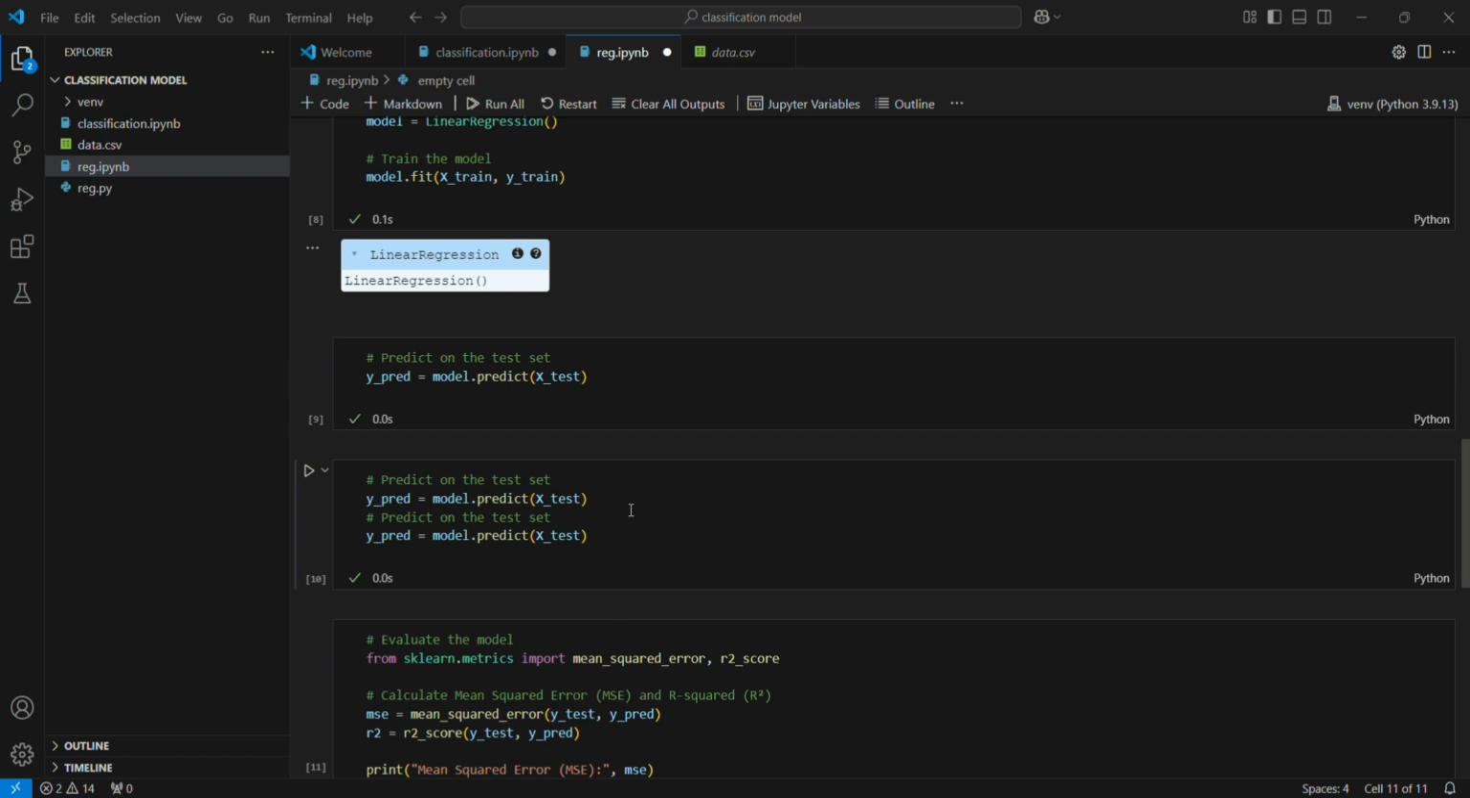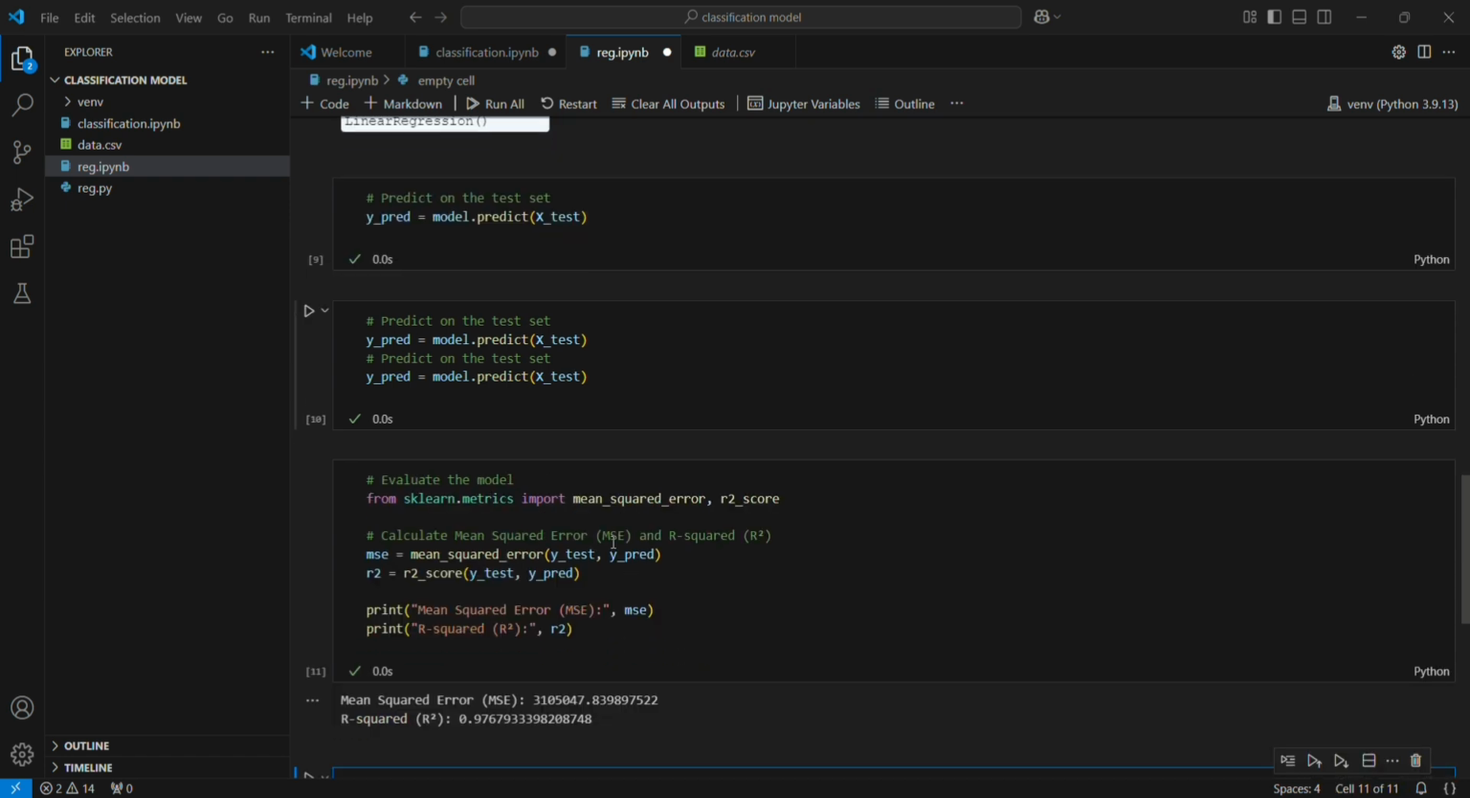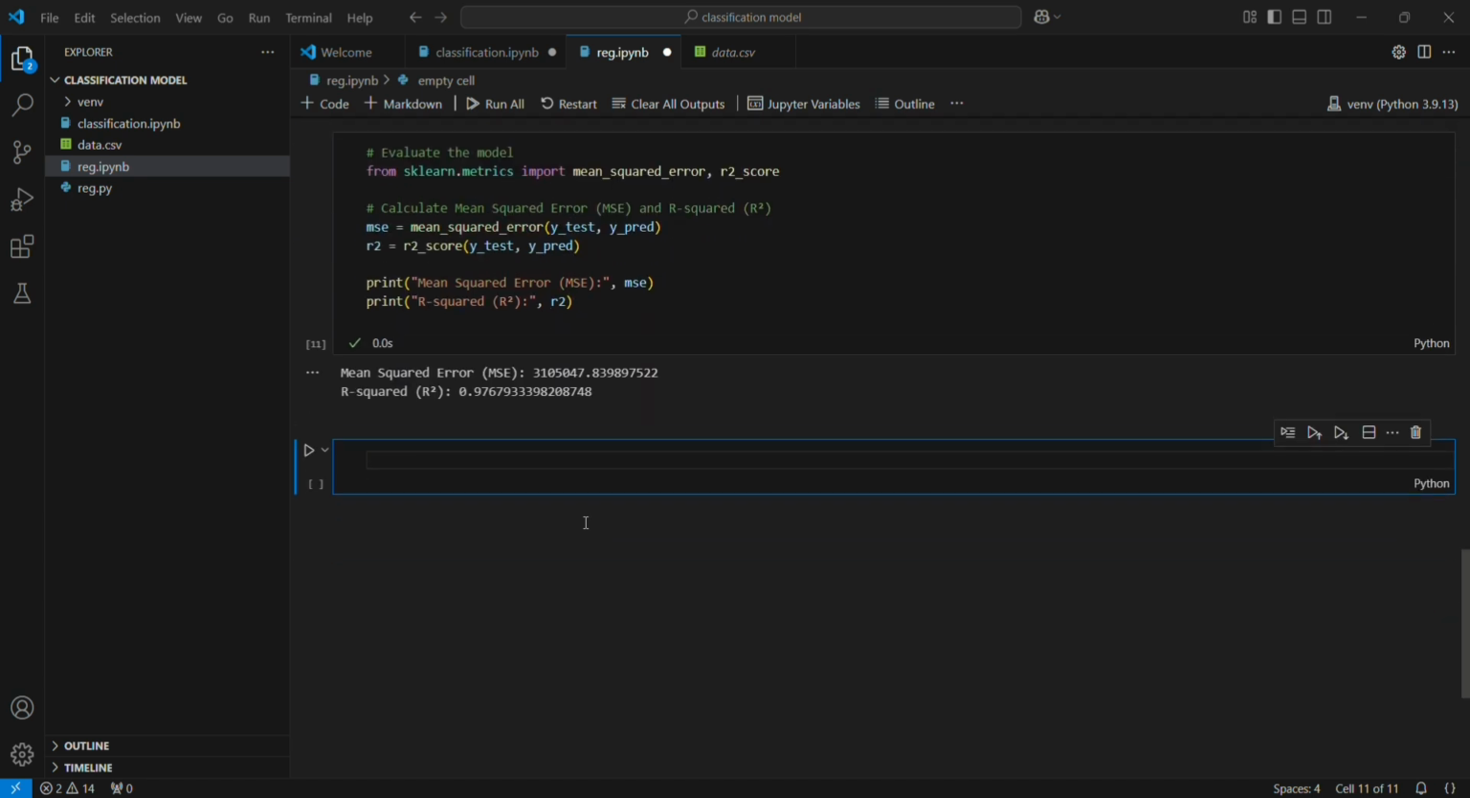Then we are predicting with x_test, and we are checking the performance of the model. We are importing mean squared error and R2 score. We are passing y_test and y_pred as parameters for both mean squared error and R2 score, and we are printing it.